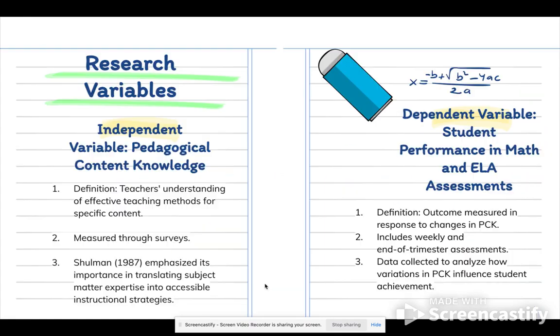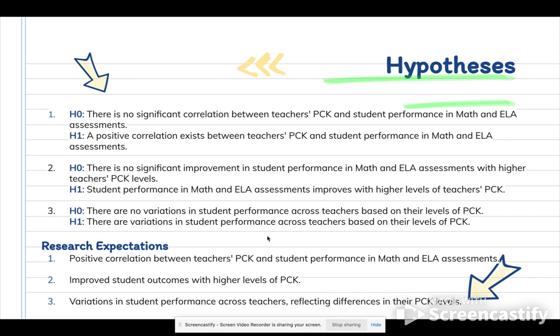So the research variables and our hypothesis. Obviously, the independent variable is the pedagogical content knowledge of teachers, which we will be measuring through surveys that I mentioned before. And the dependent variables are the student performance in math and ELA assessments.